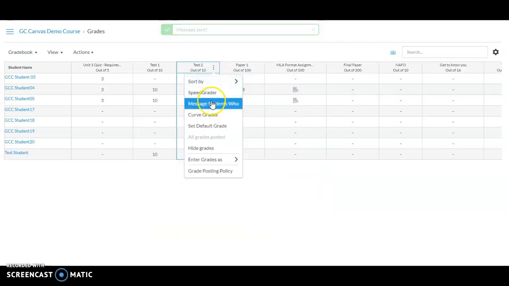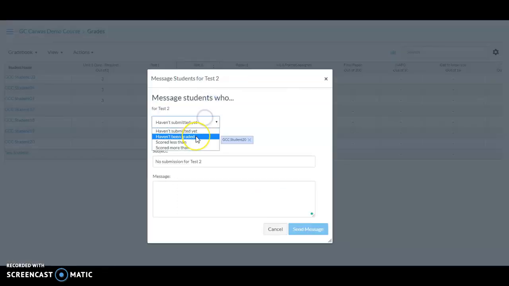The last option in Message Students Who is the students who have not yet been graded. I don't use this option very often because it also includes the students who haven't submitted. But if I was wanting my students to know that I received their submission and that I would be grading their work tomorrow, this would be the option I would use.